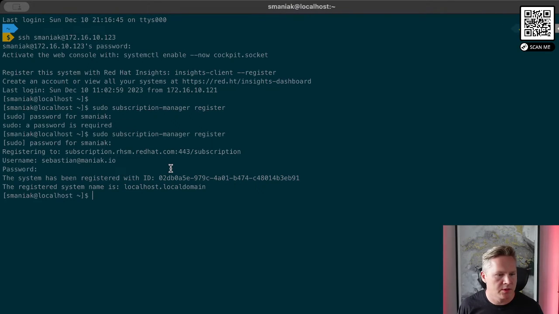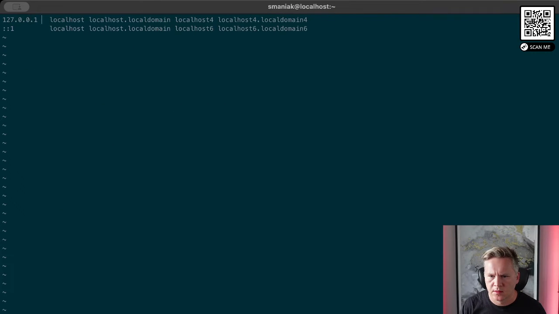So now that this machine is registered, I'm going to do a couple of simple things. I'm just going to change the hostname and call this Ansible.local. And I'm going to update the host file with just Ansible.local.